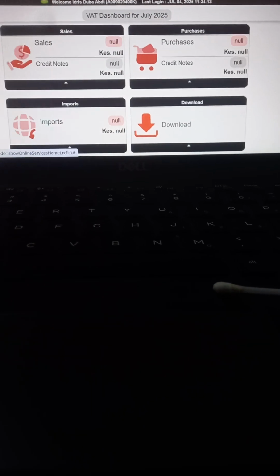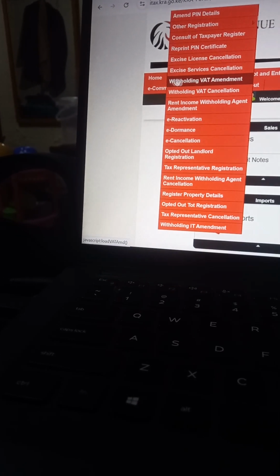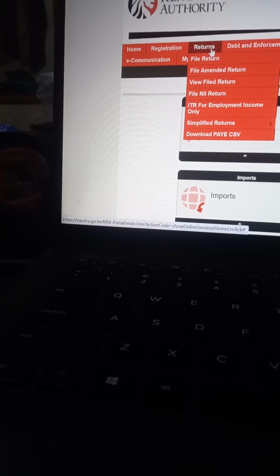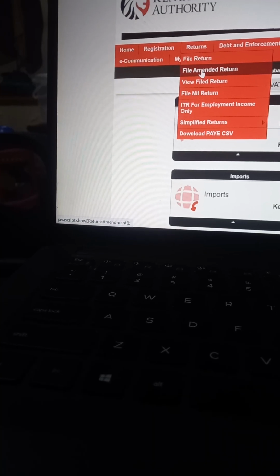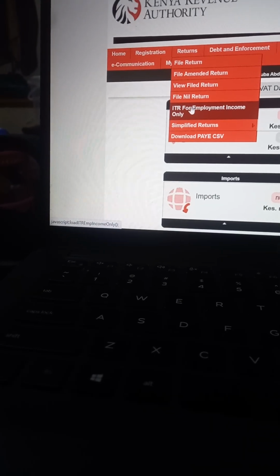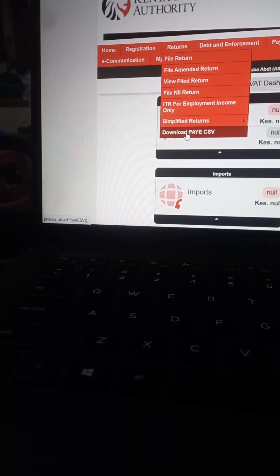I hope you can see home, registration, then you have return, debt and enforcement, payment, assessment, refund, certificate, useful links. And then we also have e-communication, my ledger and logout. So for you to do the return, you need to come to the button for returns. Then under the return, we have file return, file amended return, view filed return, file new return, ITR for employment income only, simplified return. We also have download PAYE CSV.